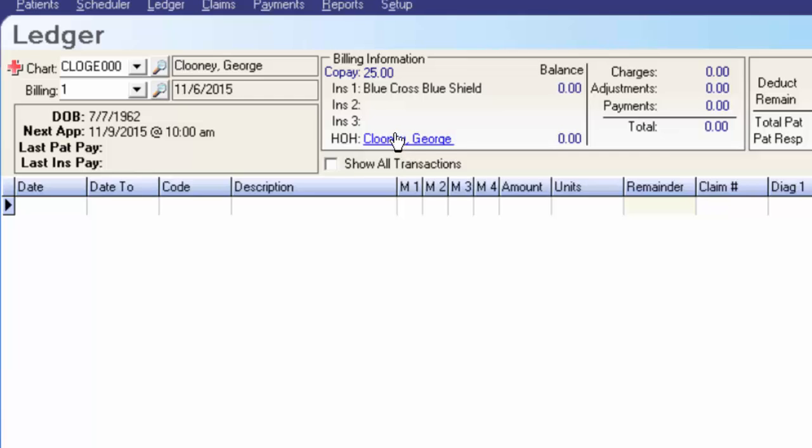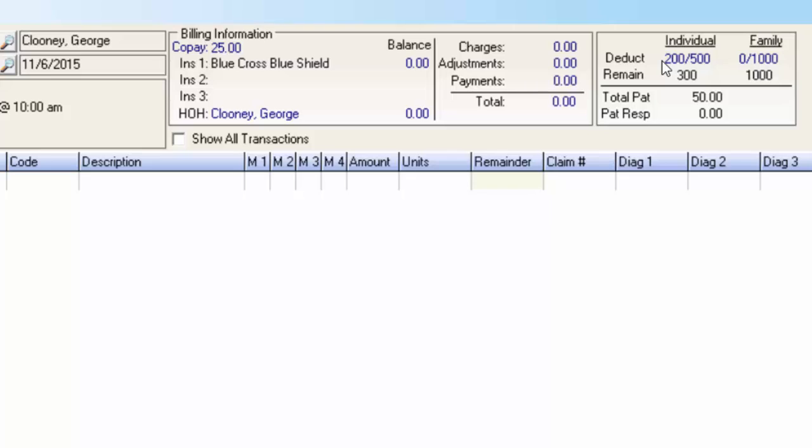Currently, there is no balance here to look at, so we're going to dismiss that section for the moment, along with this middle box until we have a balance to deal with. The far right box is going to show you how much of the individual deductible has been used and what's remaining, and the family deductible as well.